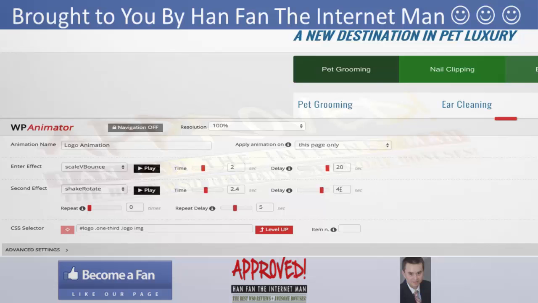So in this case, we've got it set to 4 seconds, which means once the logo is animated onto the screen, it will wait 4 seconds and then do our Shake Rotate effect. Just below this, we have our repeat, which allows us to choose how many times we want to see that second effect. In this case, if I bring it up to 20 and I set a delay of 5 seconds, then we'll see our Shake Rotate animation happen 20 times with 5 seconds in between each one of the animations.